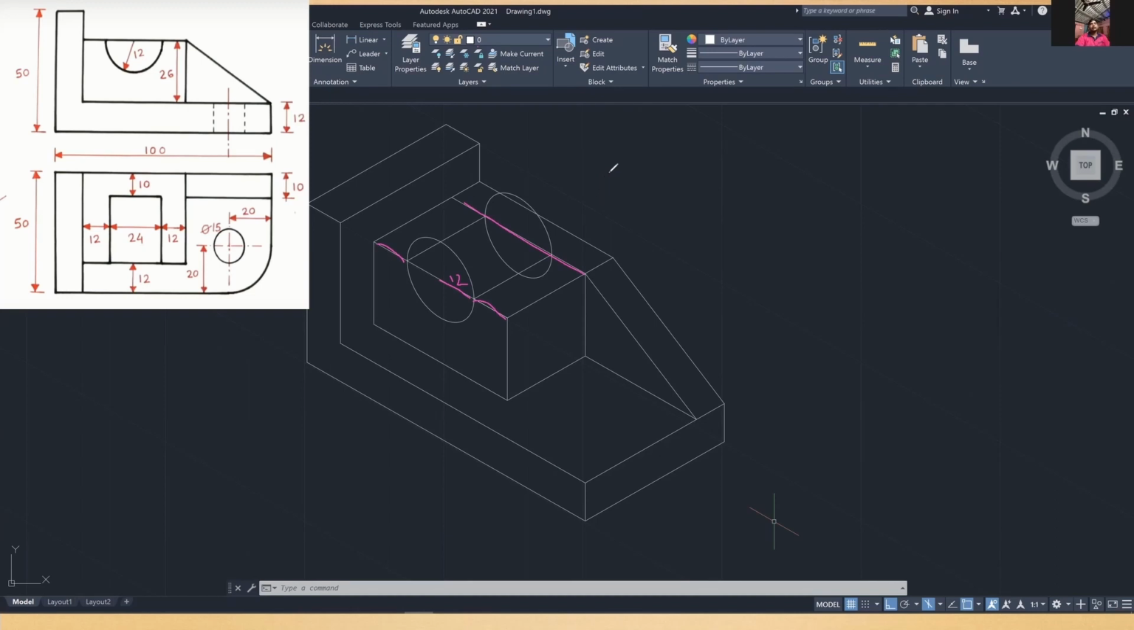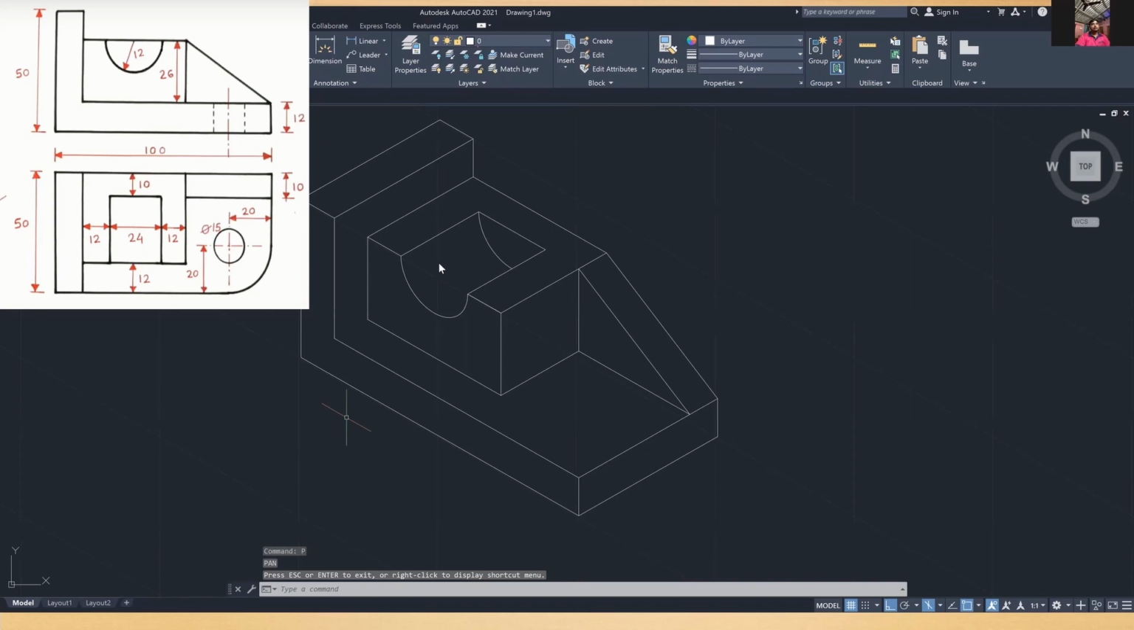We need to type in AutoCAD EL enter, which is ellipse, and then type I enter for isocircle, and then select the center point. Enter the radius which we want to give it. Afterwards, we remove the unwanted line by the tool called trim. And here the unwanted lines are removed, and here is the given figure.